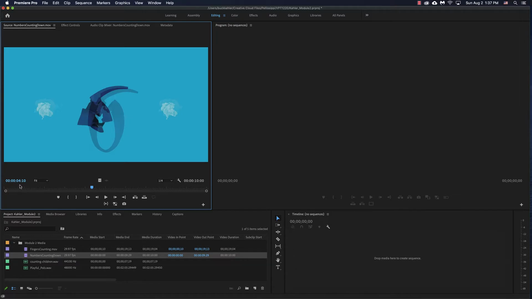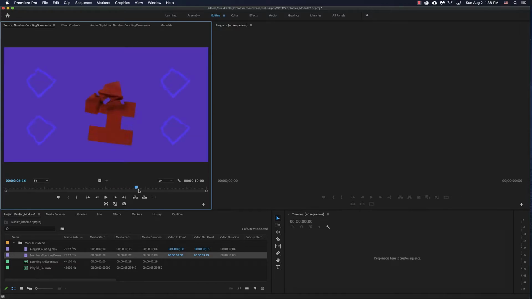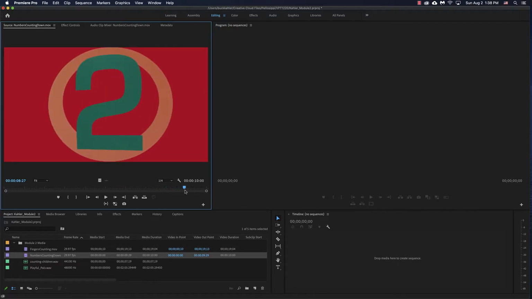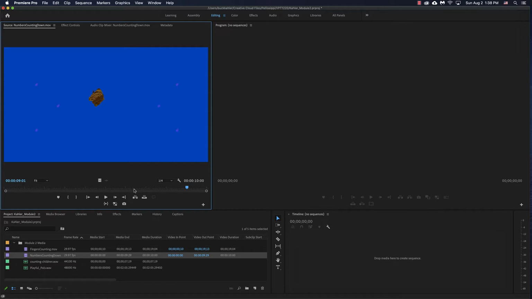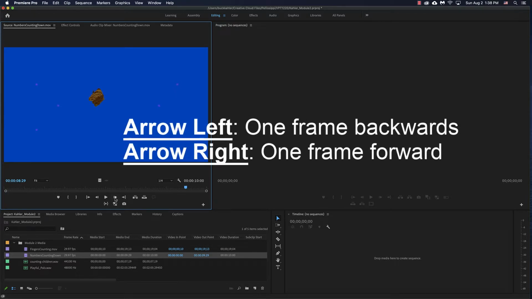This indicates how much time has elapsed as you play the clip. Beneath the clip, scrub the position indicator forward until you see the beginning of the clip that shows the number 1. To be precise, use the arrow buttons next to the play button to move forwards or backwards one frame at a time. A shortcut for this is the left and right arrow keys on your numeric keyboard.